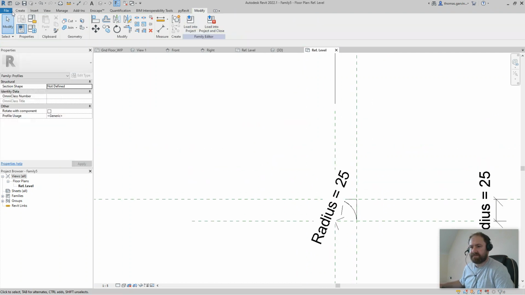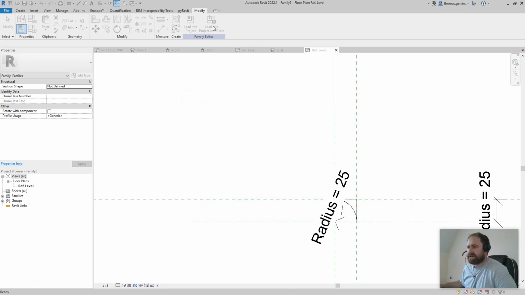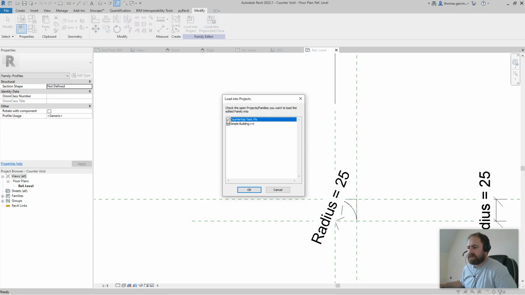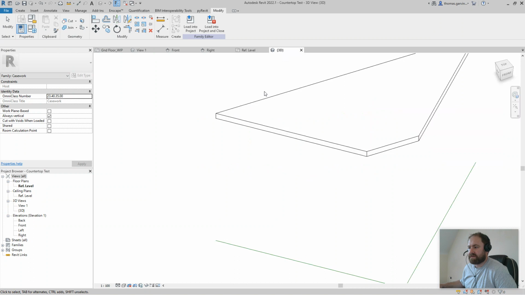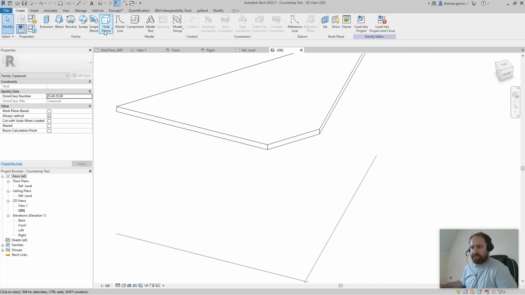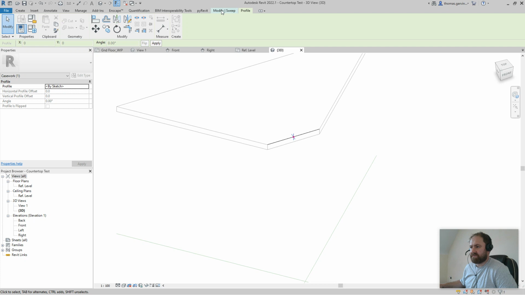Okay, I'll save that as void, counter void. Okay, load it into the countertop family. And I'm going to, in 3D, create void forms, void sweep, pick path, select the top edge there, okay. I'll show you first, and then I'll fix it. And then modify sweep, select profile, counter void.